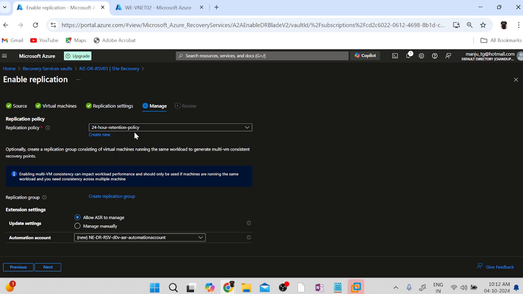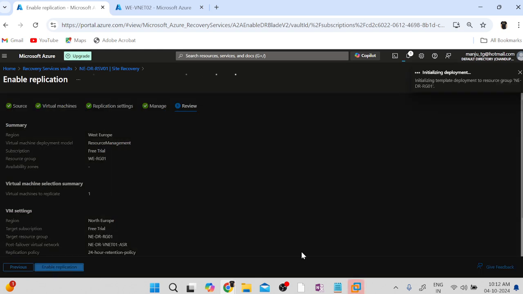And replication policy, 24-hour replication policy. By default, all the data every now and then, every second, the data should get replicated. Okay, and click on next and enable the replication. Now what I have done, I have enabled one virtual machine in order to do the replication. Okay, now let us complete this one. Once this progress is completed, then I will try to add VM02 also to the same recovery service vault and to the same site recovery plan. Okay, so let us wait for this to complete.